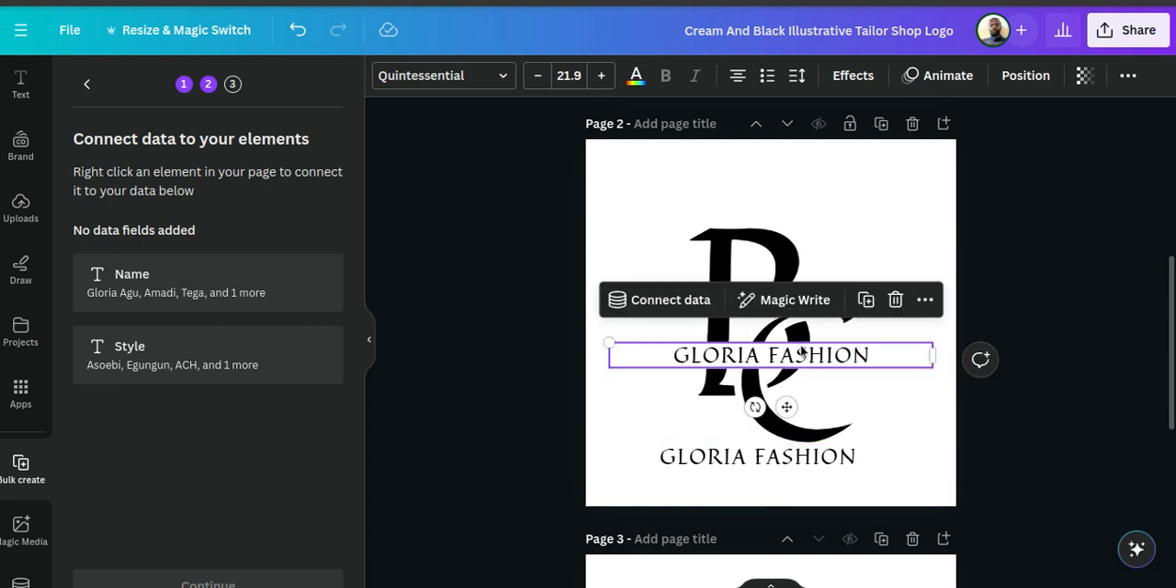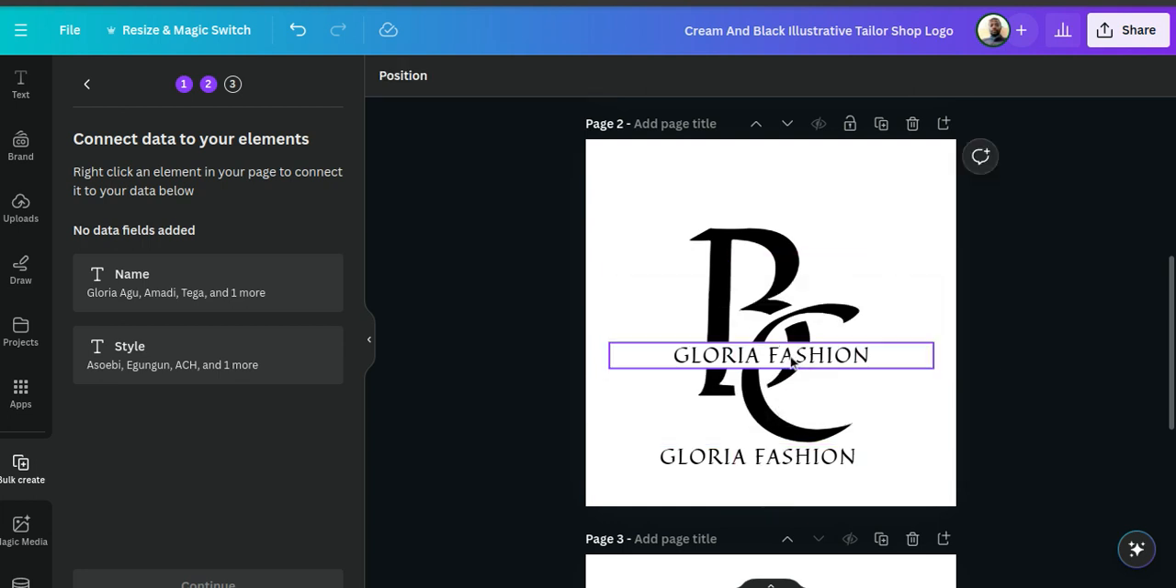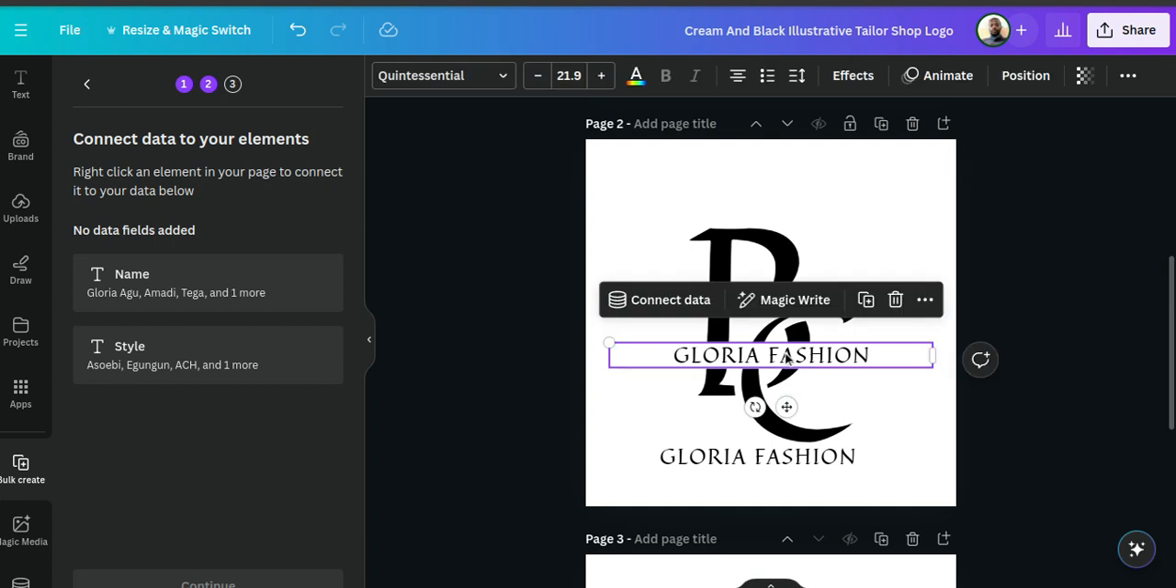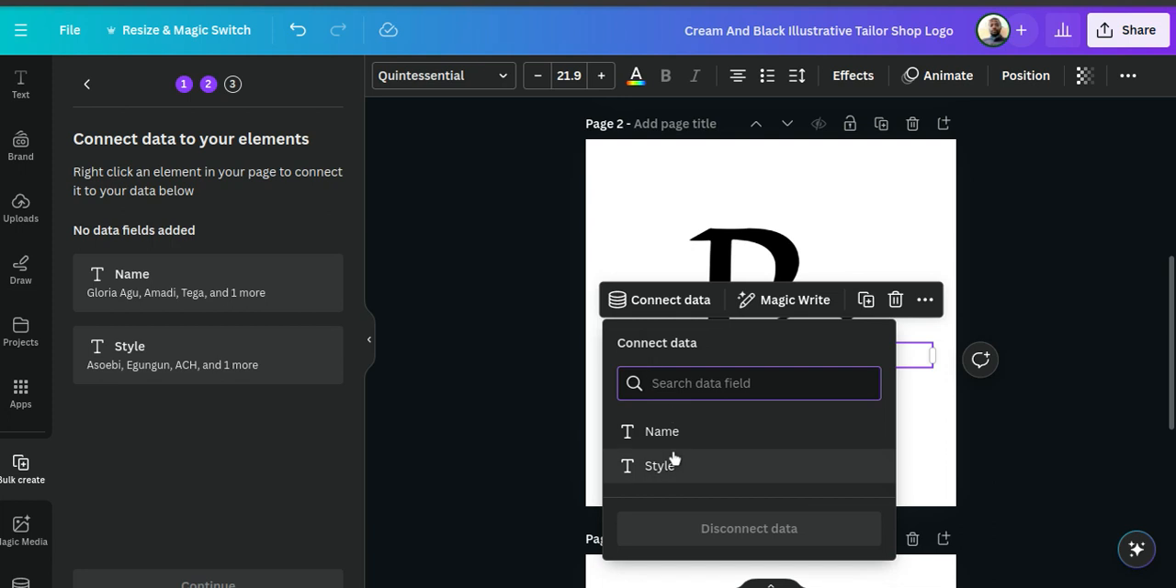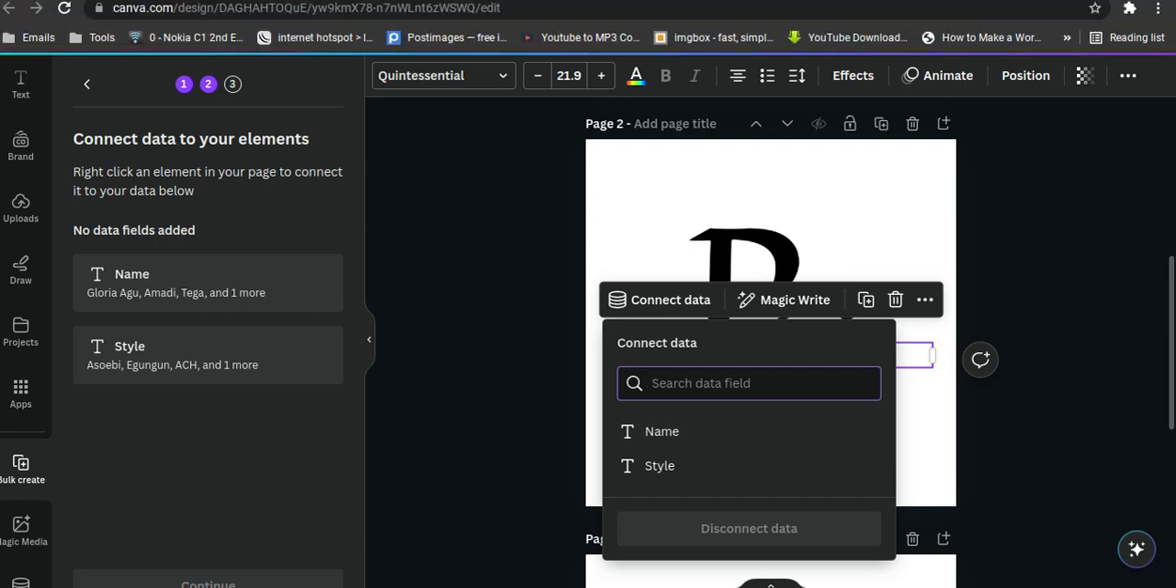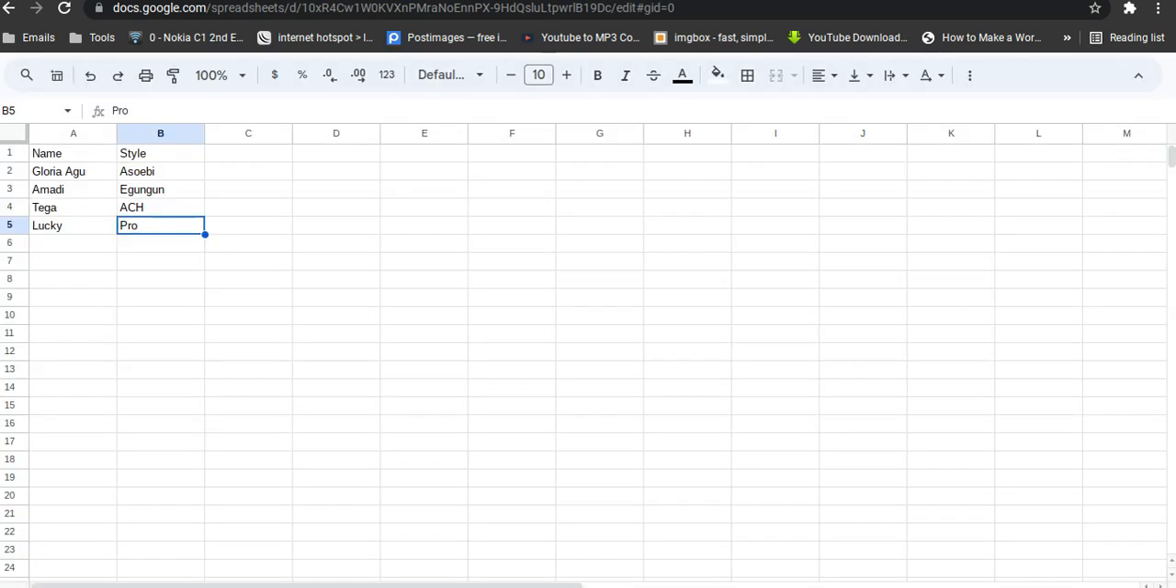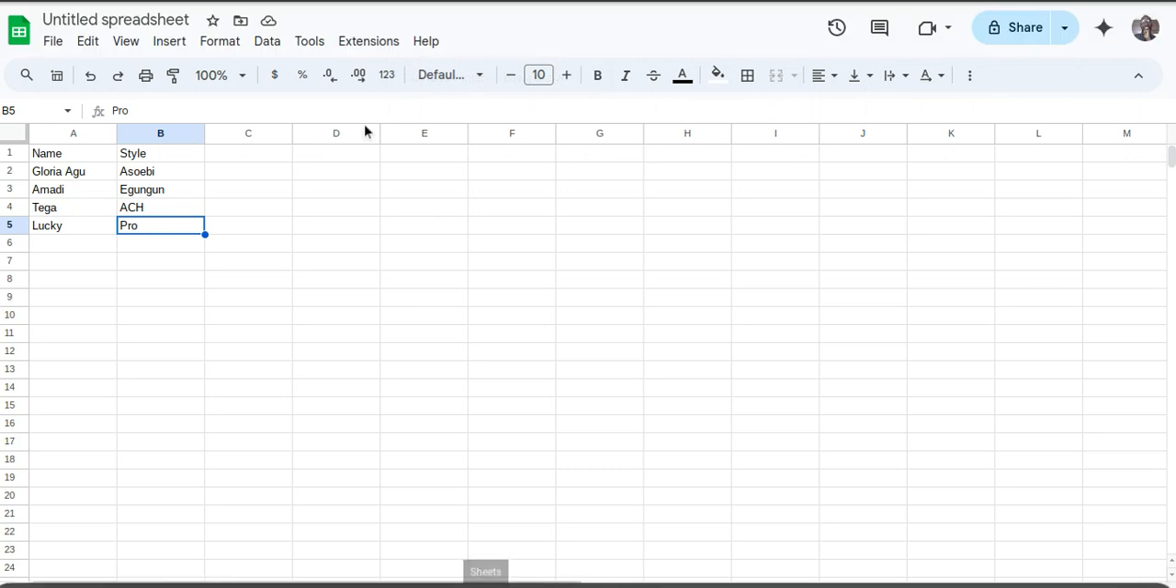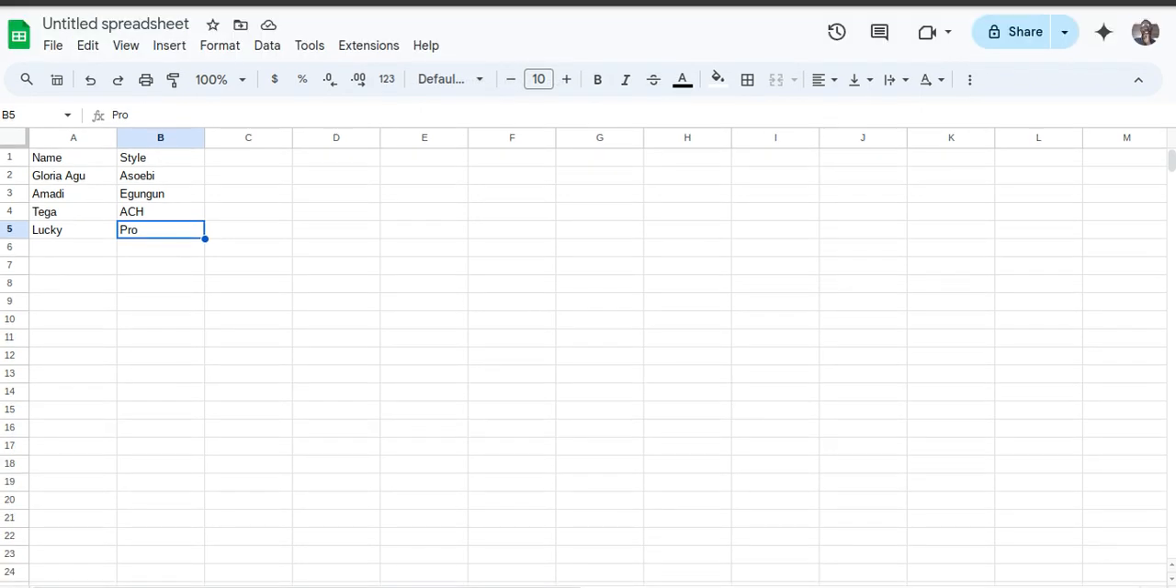Now when you click anywhere you want the name to be, you just need to click on connect data. Remember, you must have clicked on bulk create. Are we together? Okay. Now when you click on connect data, it will take you to that spreadsheet that you uploaded. Let me see if I can share the spreadsheet again. Now it will take you to this spreadsheet.